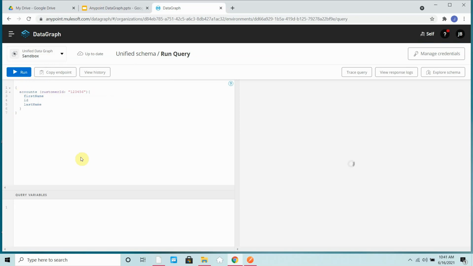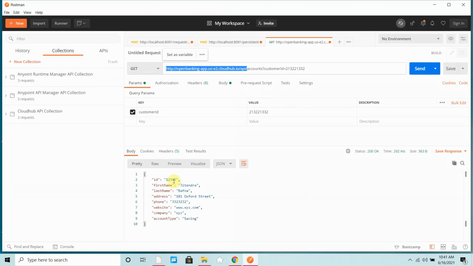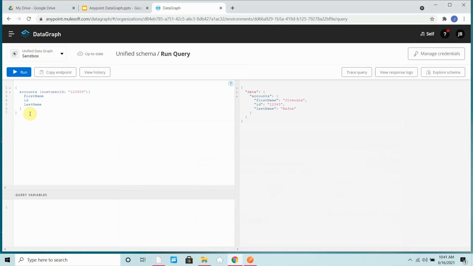So I simply say run. I got 3 fields: first name, ID, and last name. If you see in the previous response, we got all the fields, but in this case I got only the required fields, only the fields which I have sent in my query. Apart from that, if I want address, I can put address also. It will give the address. Then I put website and run, and I got the website also. That is how you can pass fields into the query.